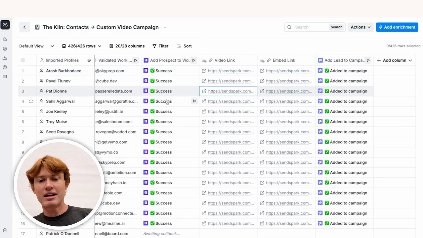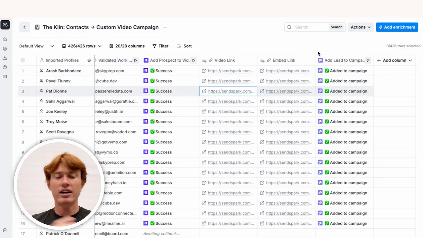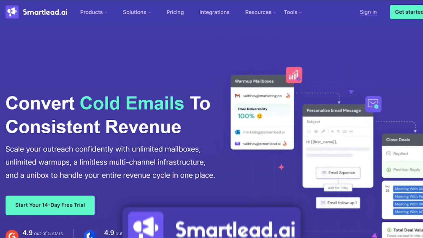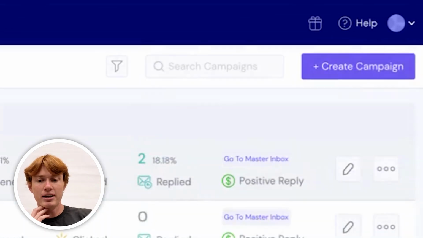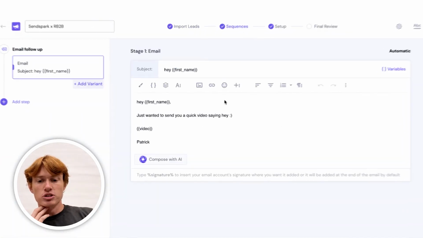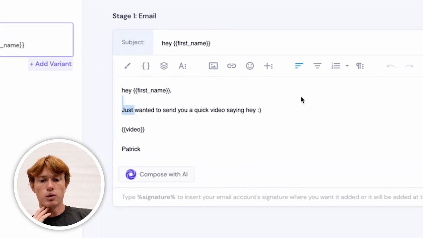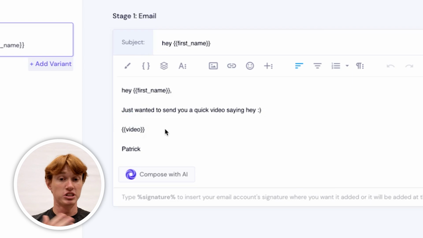We're then generating that video, sending it back to Clay, and then we finally have the next step, which is sending it to SmartLead. SmartLead is an email sequencing tool, which means it sends out emails at scale using tools like Clay to send the data to the tool. So if we go into SmartLead, all you have to do is go to create a campaign, and you're going to put in your variables, which in this case is just, hey, first name, wanted to send you a quick video saying, hey, our little video element, which is of course the video that we've generated using SendSpark, and then my name.